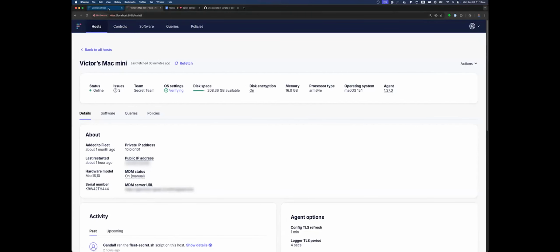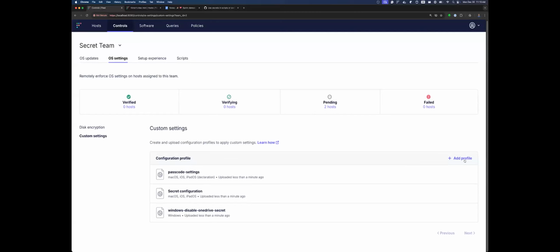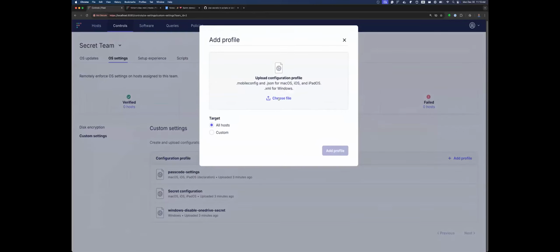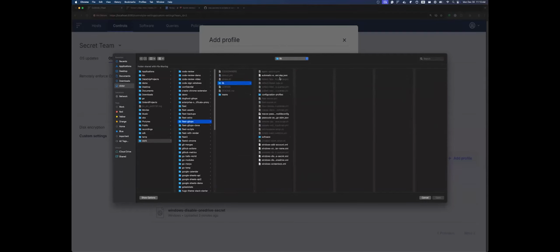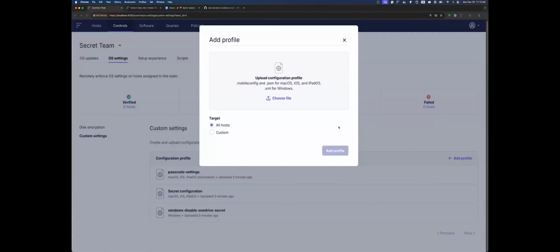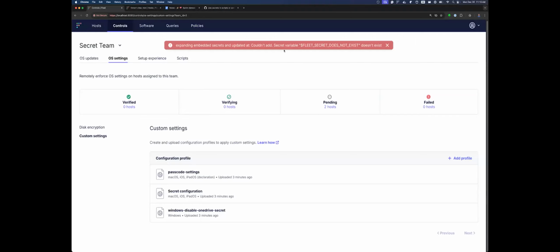Now also when uploading a profile, I have a profile that is missing a secret. It is here. It's got fleet secret does not exist secret. So if I try to upload that, it'll also give me an error that that secret variable does not exist.